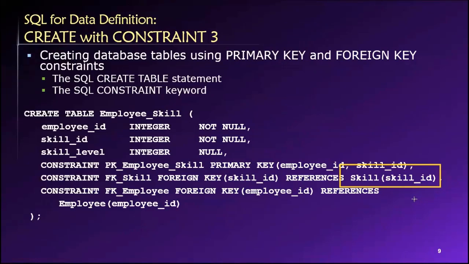So the order in which you create your tables matters. Right? The skill table in this case must exist before I can create the employee skill table, because I'm establishing a foreign key in the employee skill table that will connect to this other one. Now let's see an example.